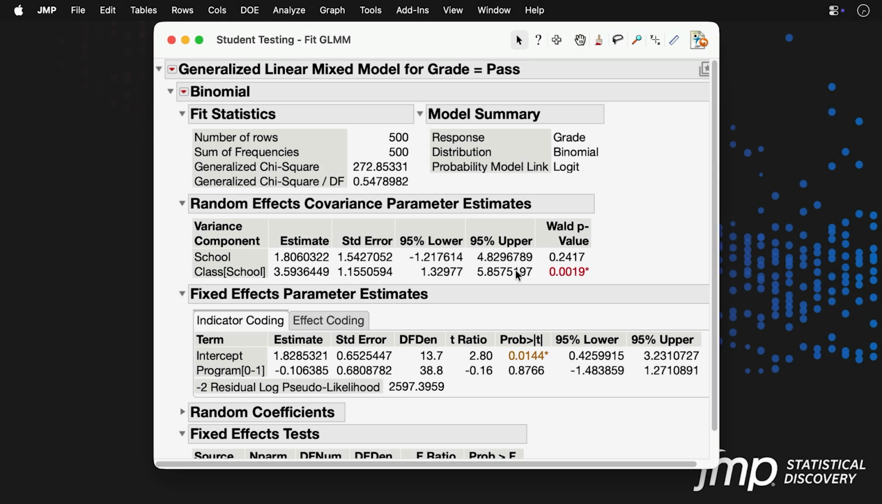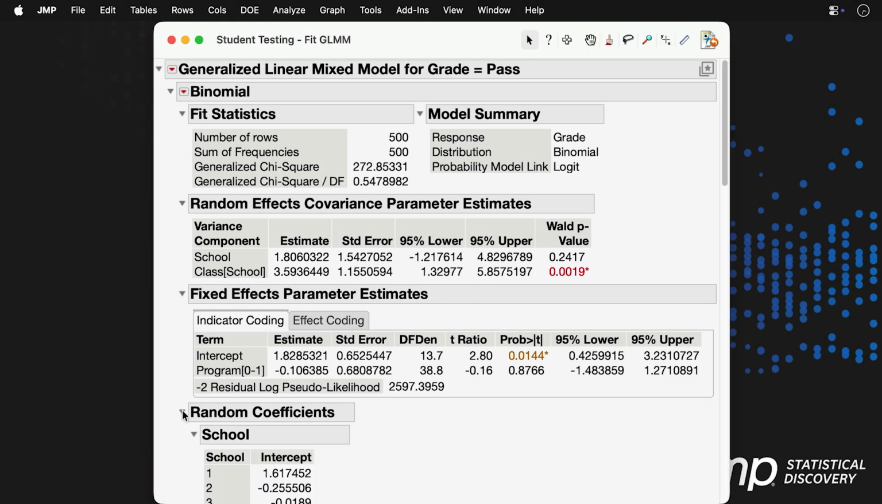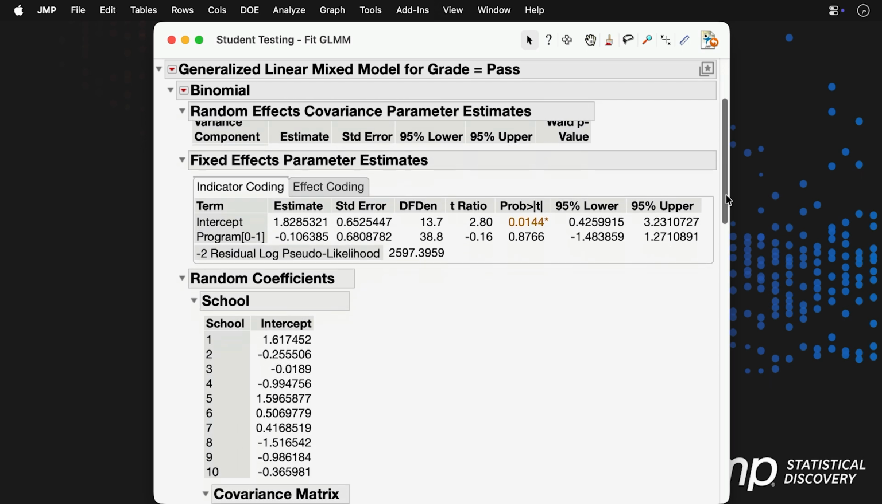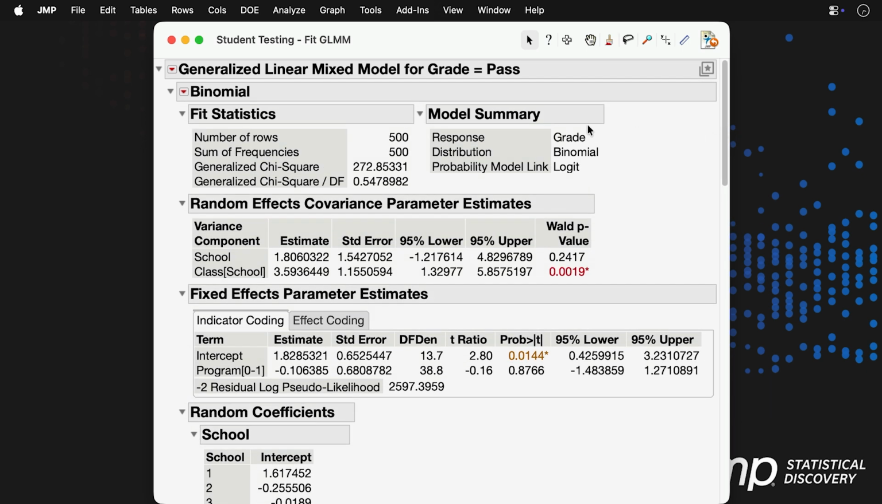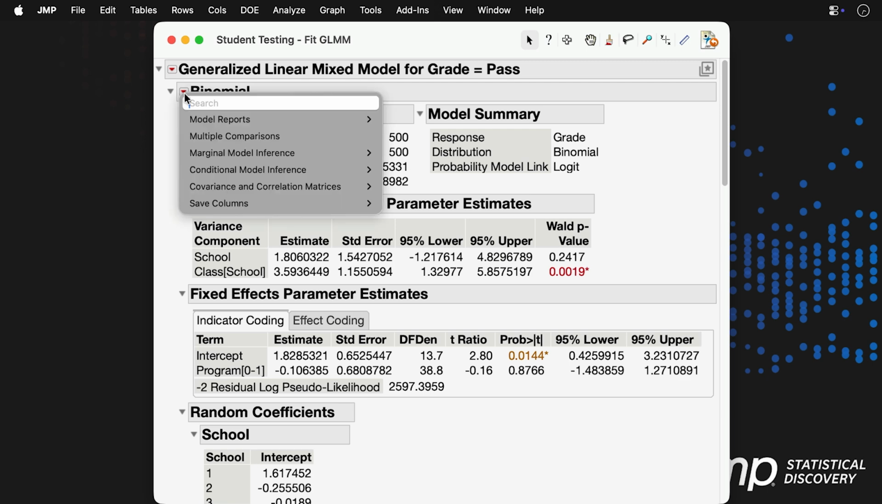The random coefficient estimates for both school and class are available in the Random Coefficients section. And further outputs, including interactive model profilers, are available under the red triangle menu above the Fit Statistics table.